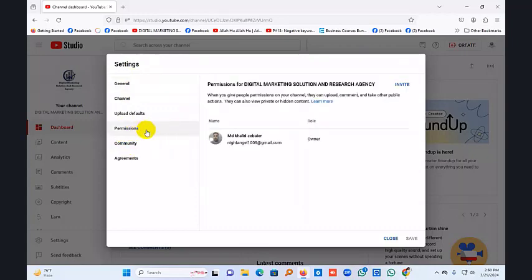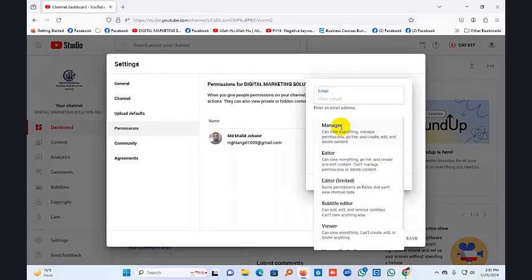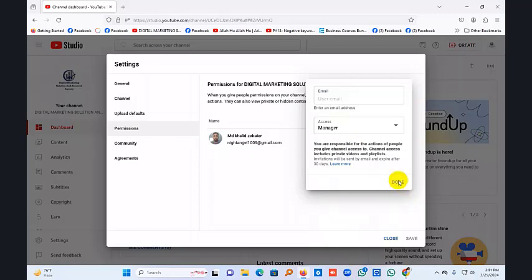We will go to the permission, select this one, and then we will click to invite, and then we will put the Gmail of our employee who is assigned to do our tasks, and on the access section there we will select manager. Okay, we'll select manager and then click done.